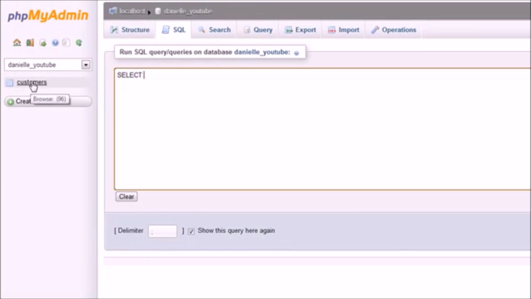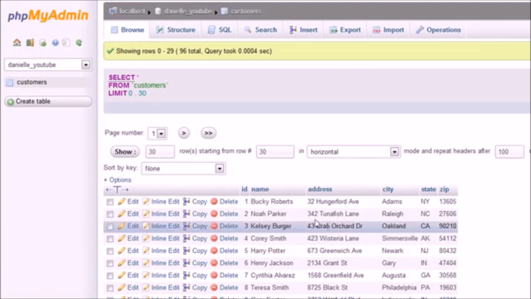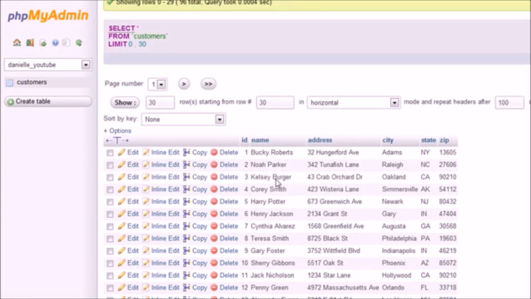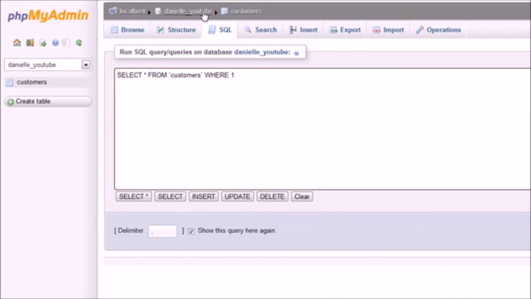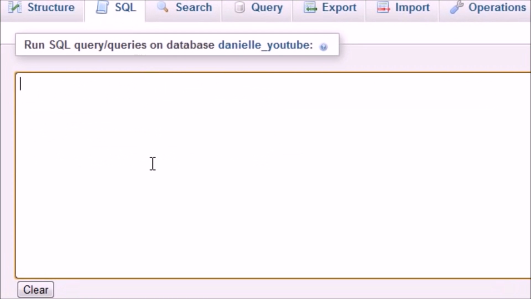So let me hop over to this customers table real quick. You see that this customers table has a bunch of information on it: ID numbers, names, addresses, city, states, zip. So let's go ahead and select one of these columns. So of course, SQL, and I'm going to select, what can I select? SELECT city FROM customers. Now I'm going to run this and then talk about it.